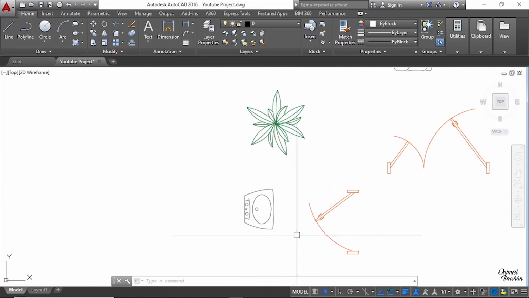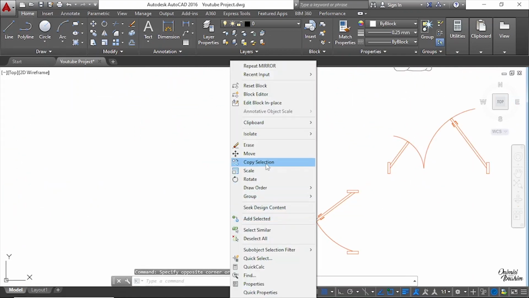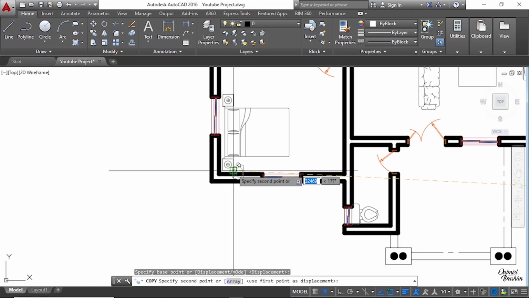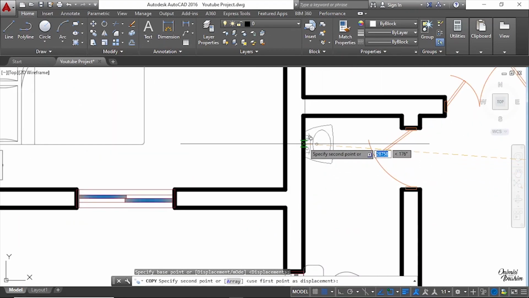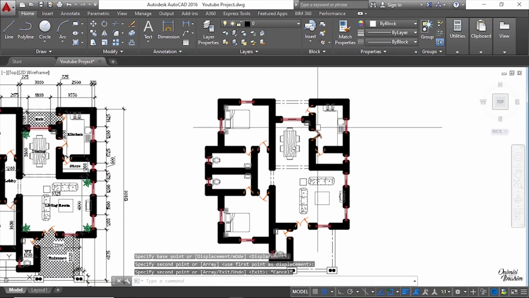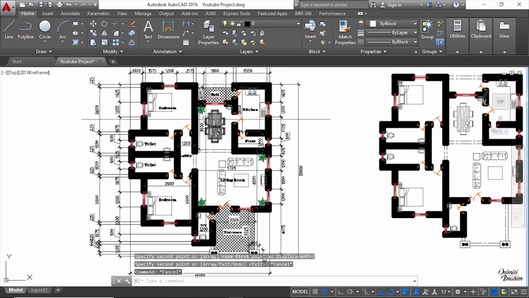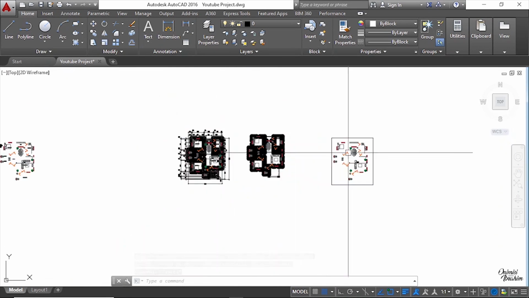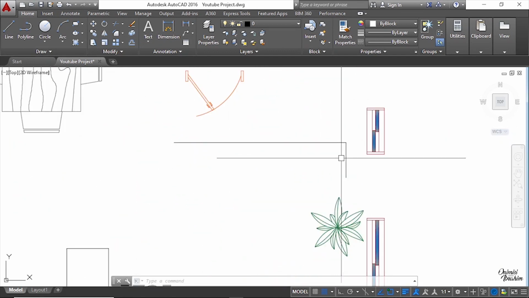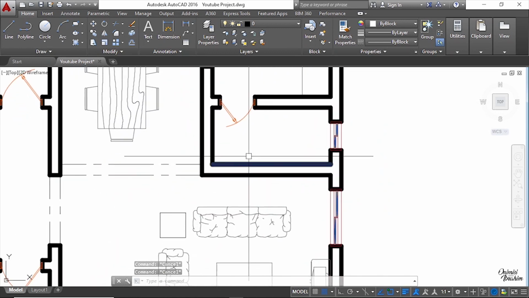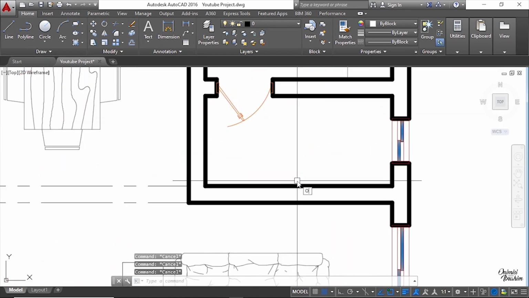So we're going to copy that one from here and move it to this point. Yes, and that is it. So I think we are basically done with that. We are basically done with moving in all our items, except for this store cabinet.